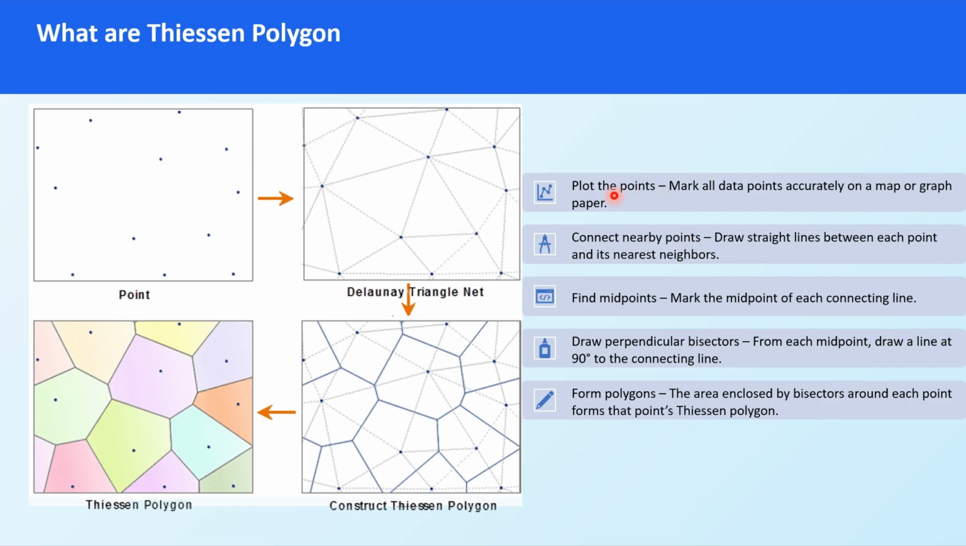So first, plot the points: mark all the data points accurately on a map or graph paper. Then connect nearby points: draw a straight line between each point and its nearest neighbors. For example, this is the point, and in the neighborhood of this point, all these points are located. So we create lines by connecting this original point to all of its neighbors. You can see that this type of triangular network diagram is prepared when you connect these points.